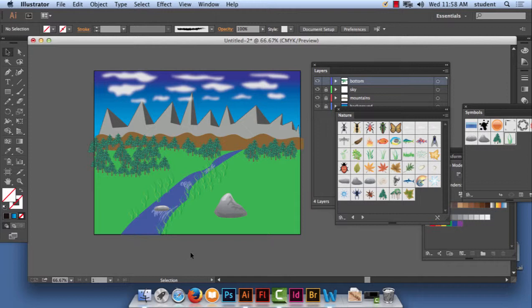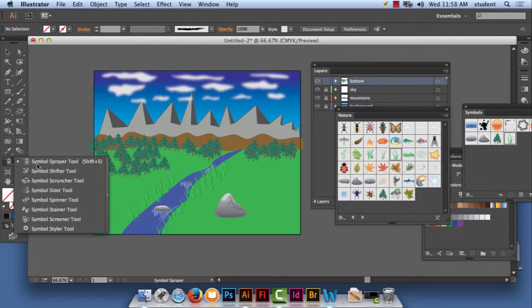I don't know, try that. It's hard to get used to it. There's a lot of settings in the symbol sprayer tool too, to adjust the size of them, right? Not all trees are exactly the same size. Under the symbol sprayer tool, there's a symbol shifter tool, symbol scruncher tool, symbol sizer tool, symbol spinner tool, symbol stainer tool, symbol screener tool, symbol styler tool. Whole bunch of them.